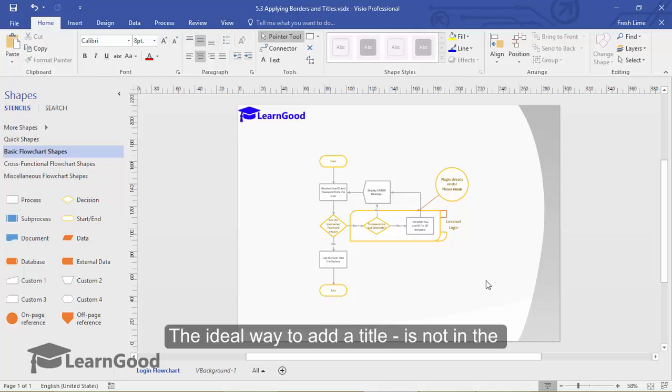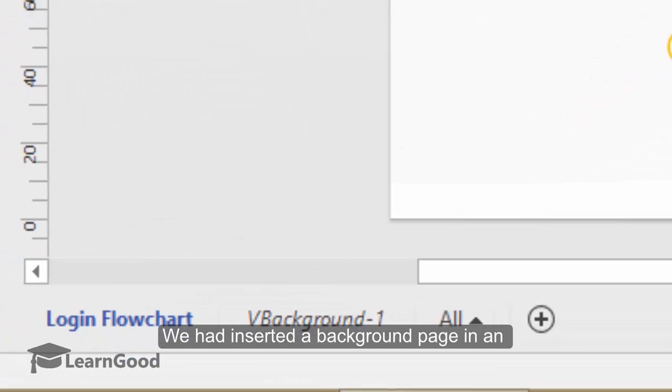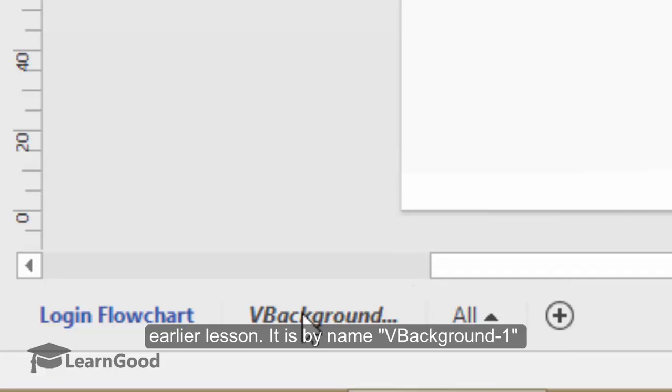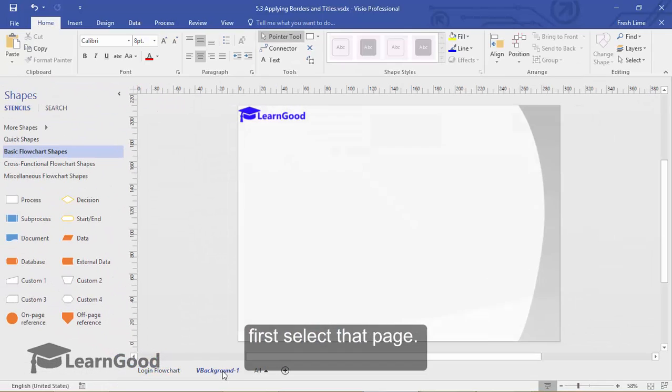The ideal way to add a title is not in the diagram itself, but in the background or the foreground page. We had inserted a background page in an earlier lesson. It is by the name vBackground1 that you can see in the bottom panel here. I will first select that page.